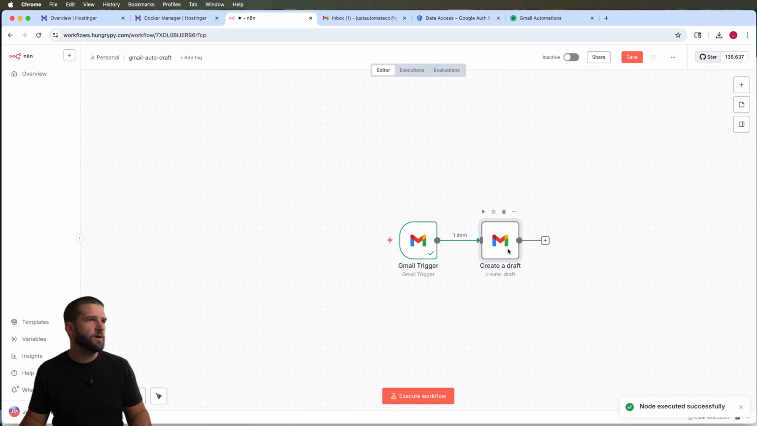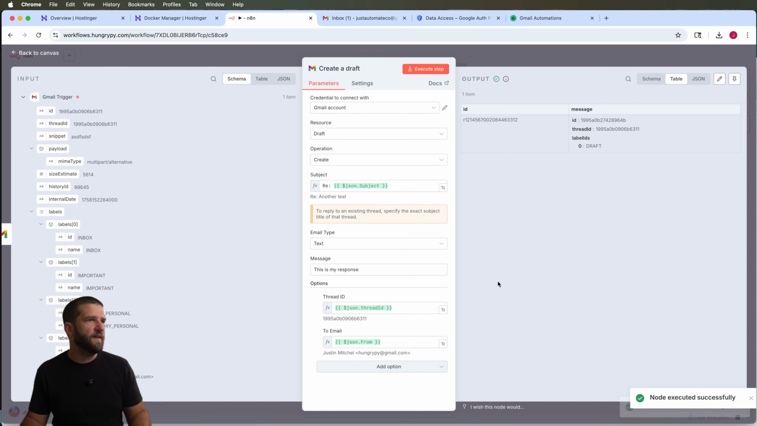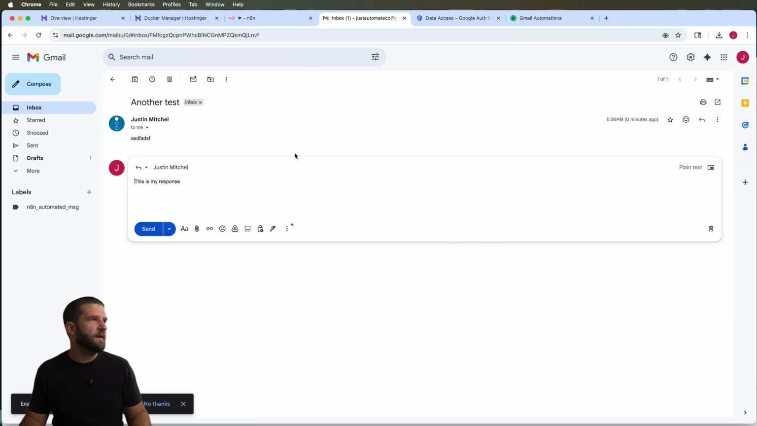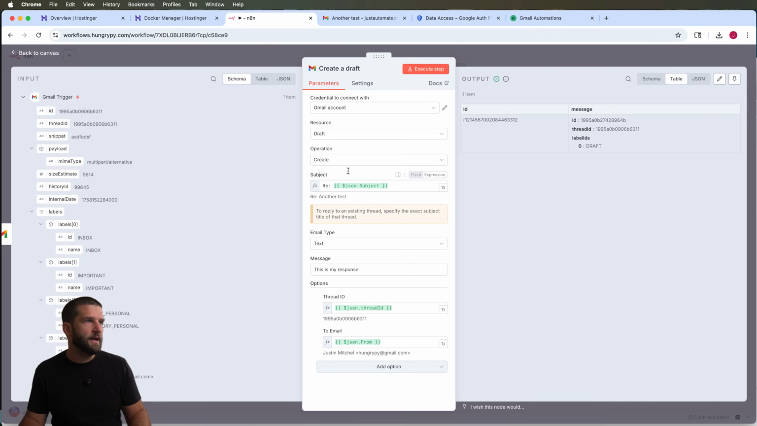Okay, and then back to our create draft. I'll execute that one, and sure enough, there it goes. And then we come in here, and there it is. Great. So quick and easy draft. Not really that complicated in terms of how this could work. The important part, of course, is the thread ID and the from message.